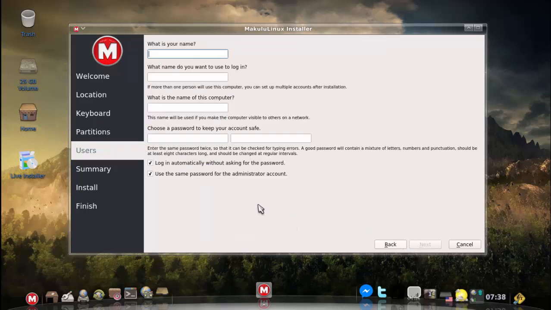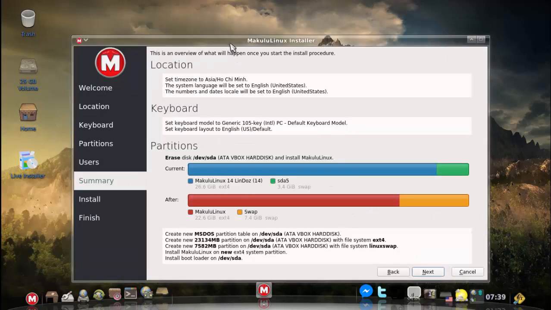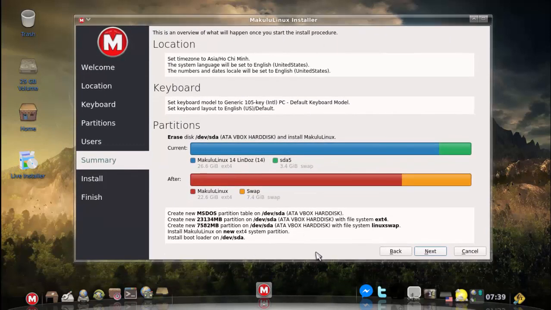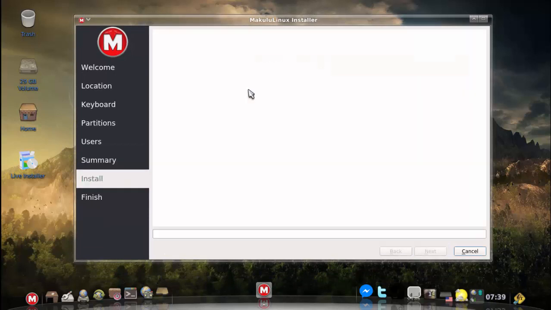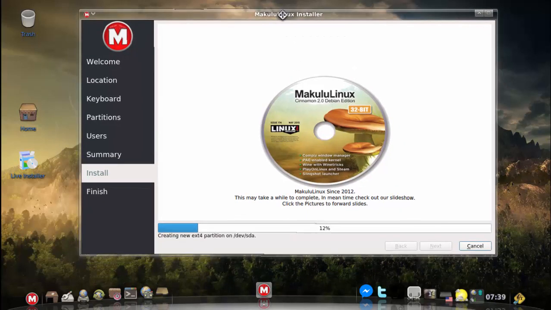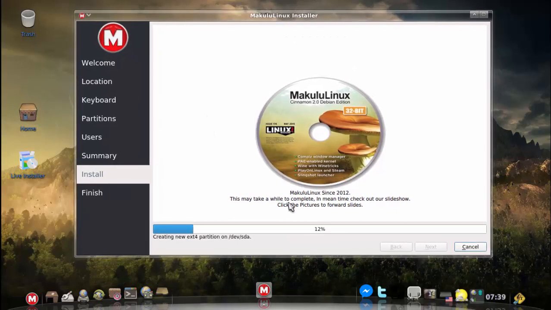That's it. Next. Let's make that password test. Yes, you log in automatically. Yes, use the same password for administrator. Next. As you can see, it does a little summary there, and I click next, and it will actually start the installation. The installer looks beautiful. It says MakuluLinux since 2012, and actually shows an old CD when it was featured in the Linux magazine. It says this may take a while to complete.